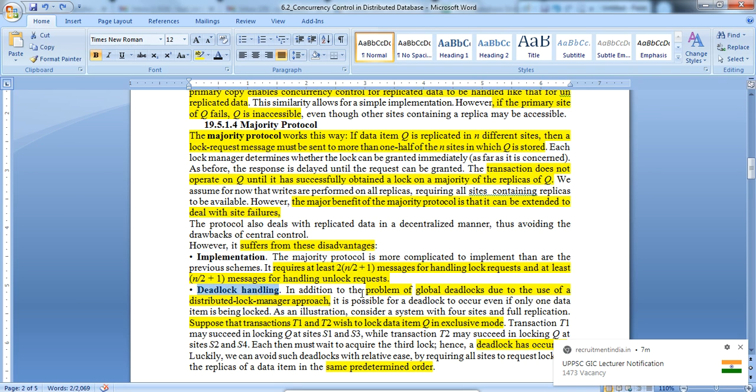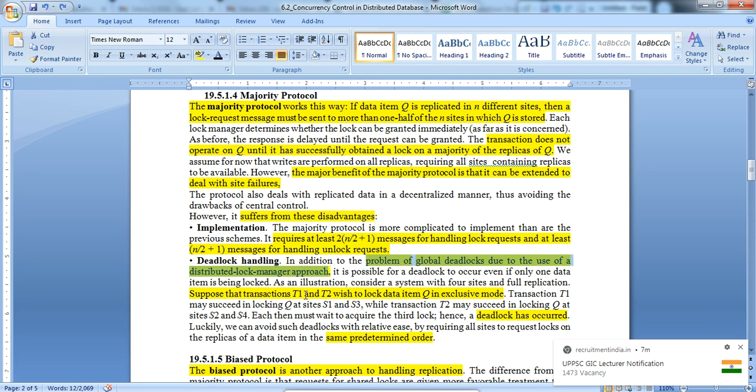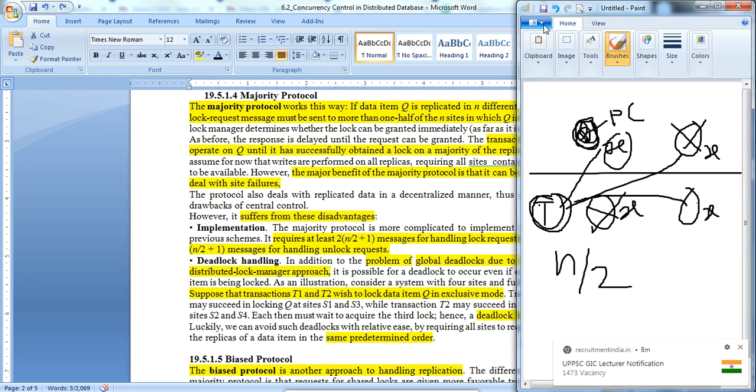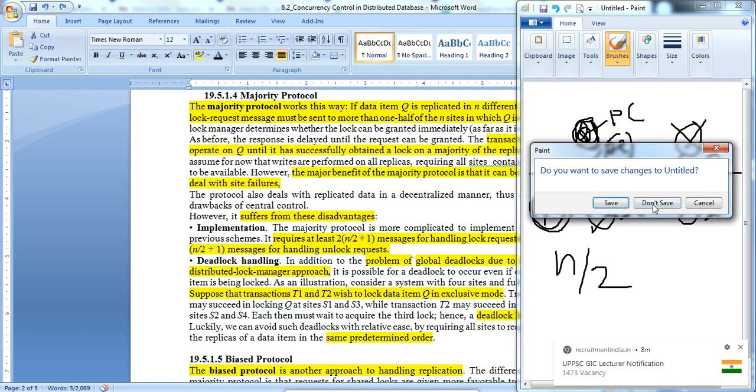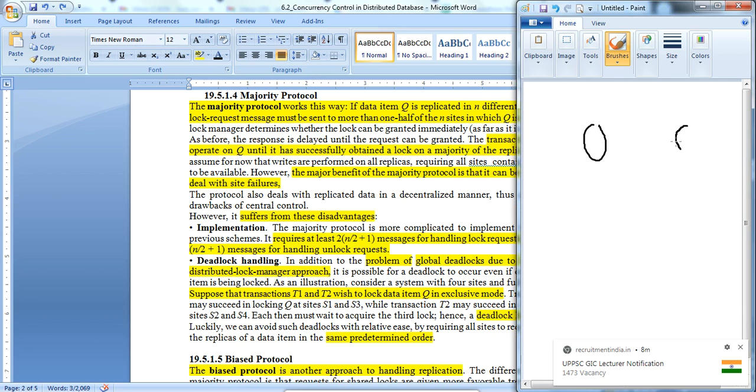Then deadlock handling: the problem of a global deadlock due to the use of the distributed lock manager approach. For example, suppose that transactions T1 and T2 wish to lock the data item Q in exclusive mode. Exclusive means that it is for writing, right? Then T1 may succeed in locking. How exactly will the deadlock happen under the majority protocol?